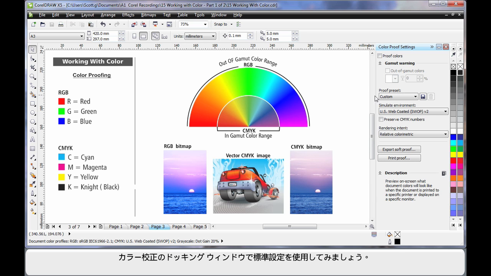Let's just simply go with the standard settings we have here in the colorproof Docker, and let's watch what happens. And the first thing that you will notice is all of the RGB based colors or images within this document have become flat, and in fact they now match the range of CMYK colors. Notice how the RGB colors out here now match my CMYK range of printable colors. Even the RGB bitmap now matches the CMYK version of the same. And the reason for this is based on the settings here in the colorproof Docker. All non-printable colors have been shifted into a range of printable colors, this range of colors in here.